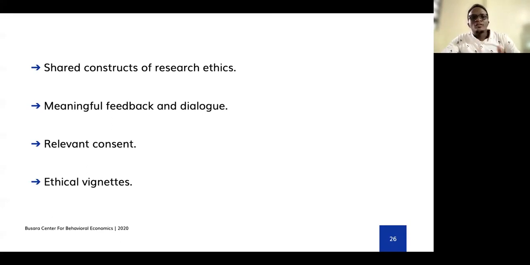The other one is meaningful feedback and dialogue. I want to see whether participants want to receive results from studies, and also give feedback on these results. And researchers also want to share these results, but this has not been happening. Participants want researchers to share results, researchers want to share, but in reality it doesn't happen.